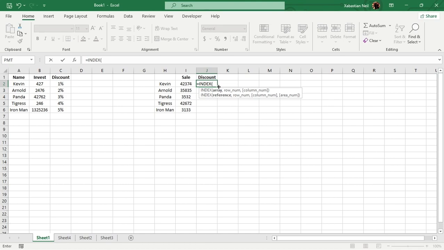If you want to find the array or the reference, what you have to do first is just select the array, which is going to be, let's say, this one. As this is going to be my array, before closing it, I'm going to lock it in by pressing F4, so you can use it for the later ones too by using the fill handle.